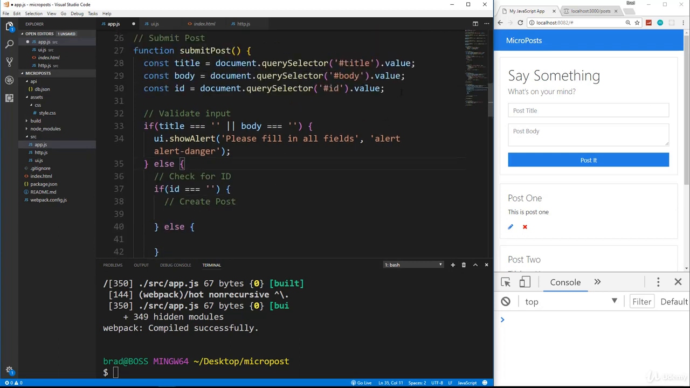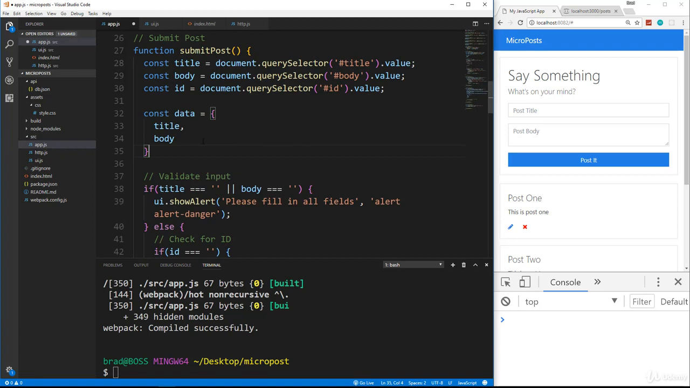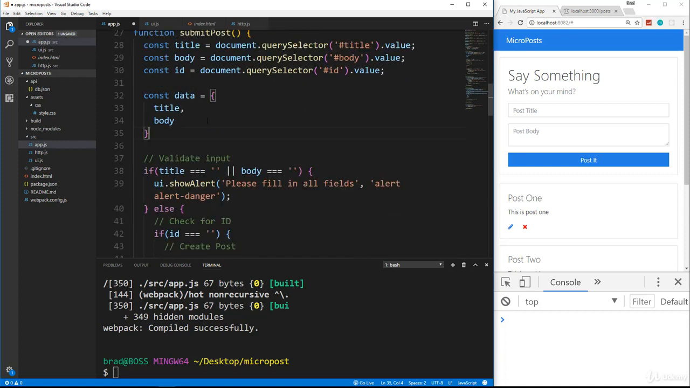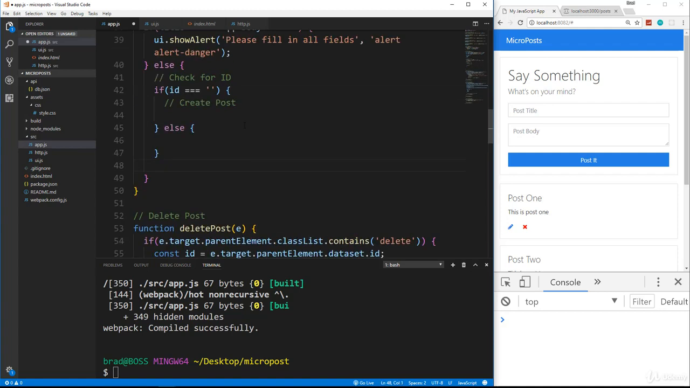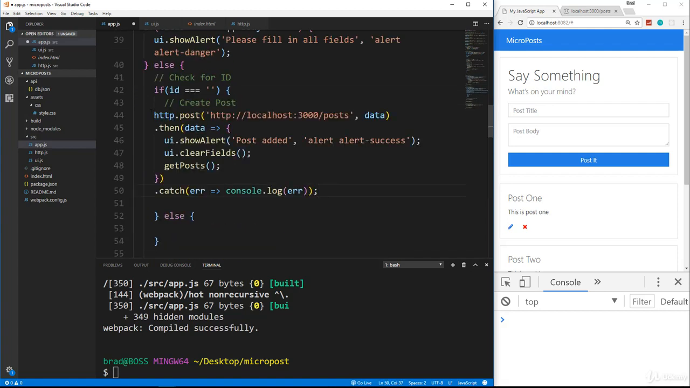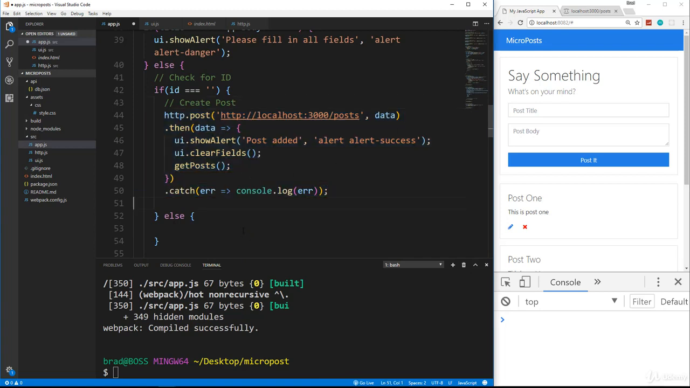Actually, we can put the data up here, but we want to include the ID. Or do we? No, we don't. We don't need to. So put the data up there, and then the create post, we're going to take that and put that right here. Okay, and then else means that we need to update the post, not create it.